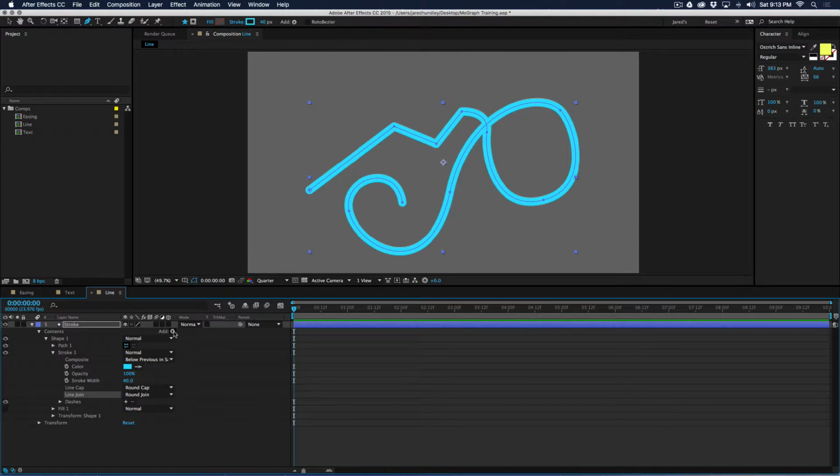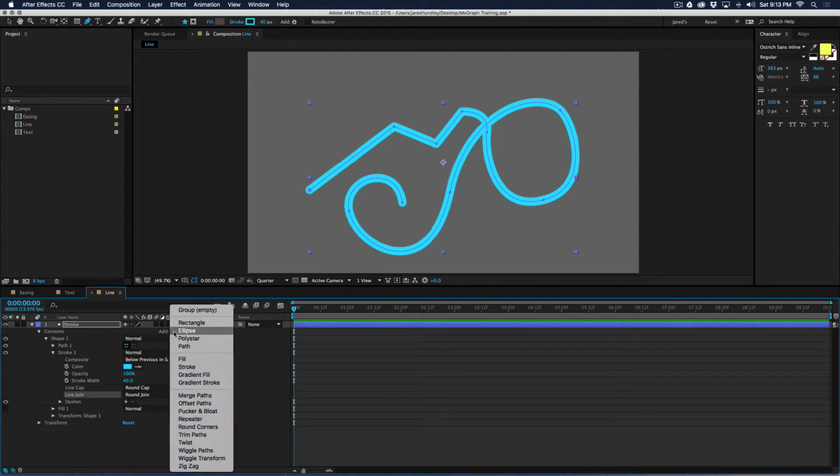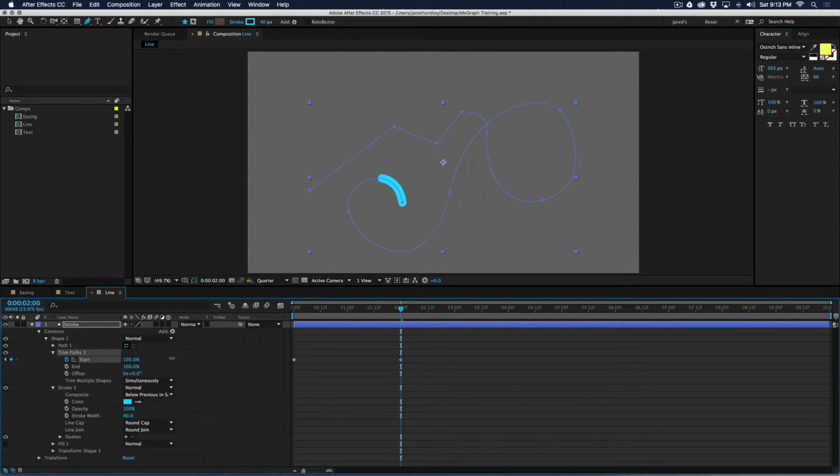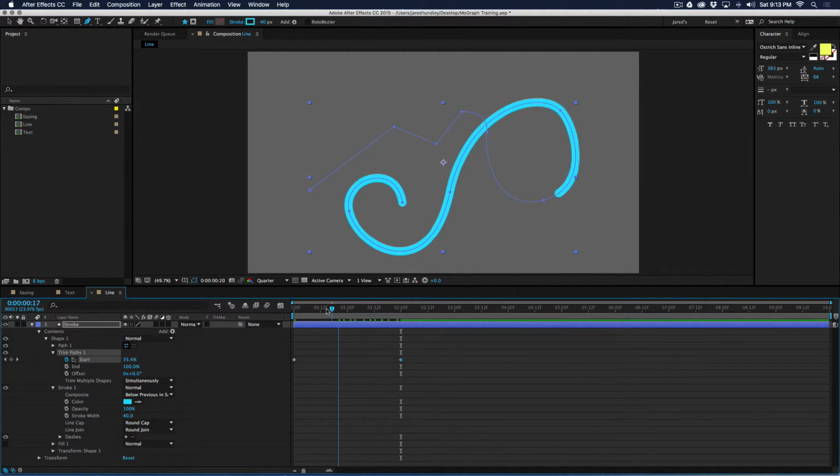Okay, right here it says add. Similar to how we did text, you're going to add an animation that is called trim paths. There's so many things here, but we're going to focus on just a couple in this lesson. Trim paths. Okay, you get trim paths here. Scroll down. At 0, you're going to hit the start stopwatch. Go to 2 seconds. And then dial that up to 100. And you can see that the animation is happening.